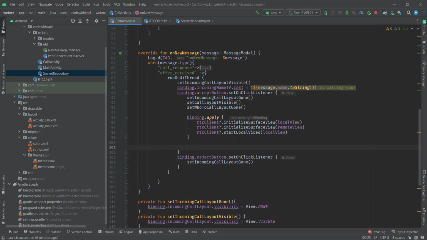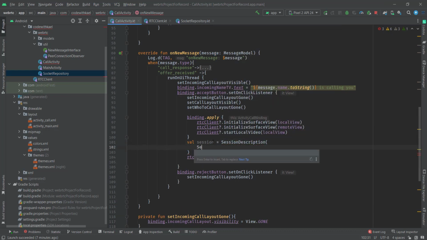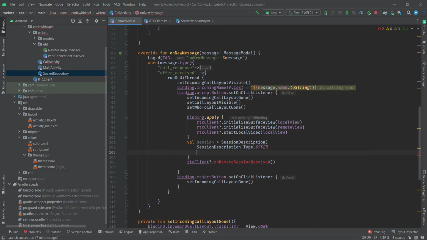Let's move it outside of this block and create our session. Okay, so our session is going to be a SessionDescription. The type of it is going to be SessionDescription.Type.OFFER, and the description itself is going to be message.data.toString(), and we will pass it inside our onRemoteSessionReceived.